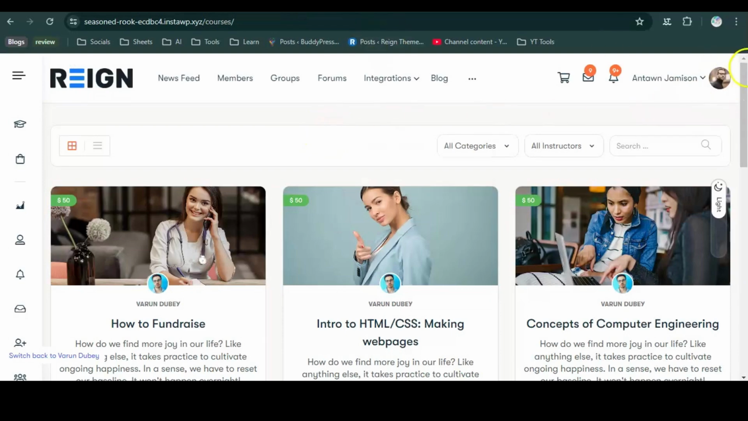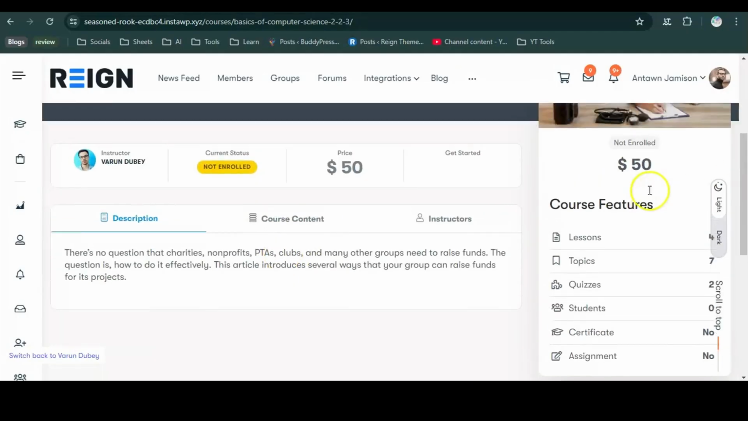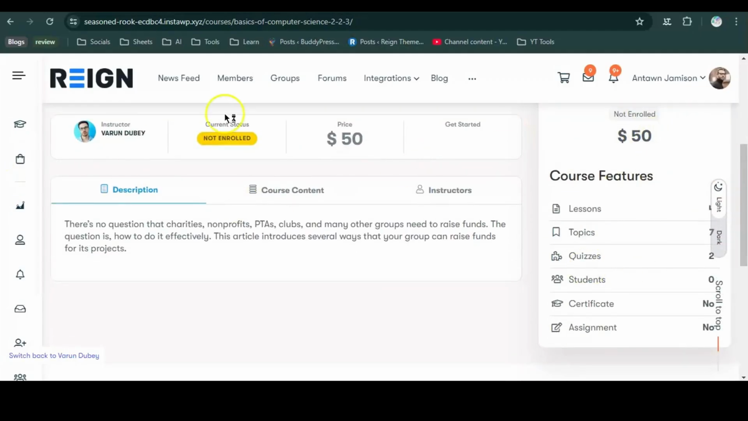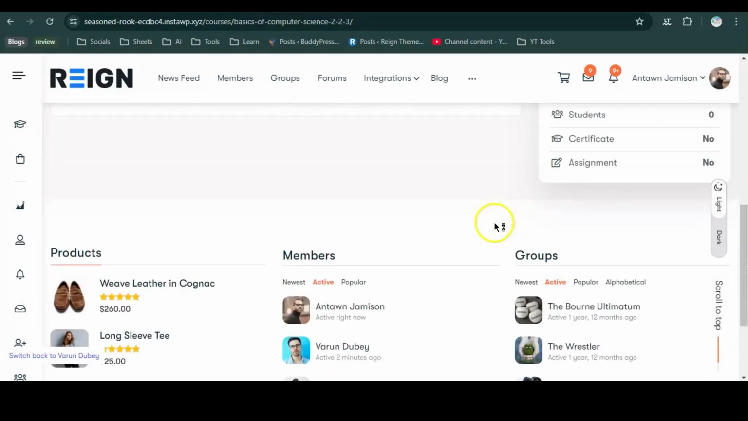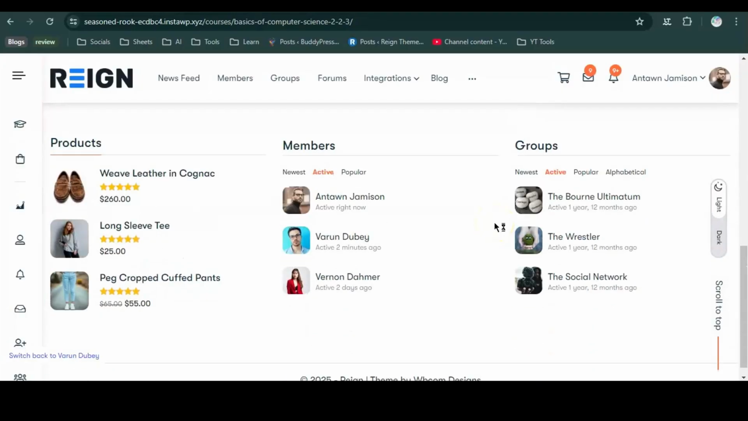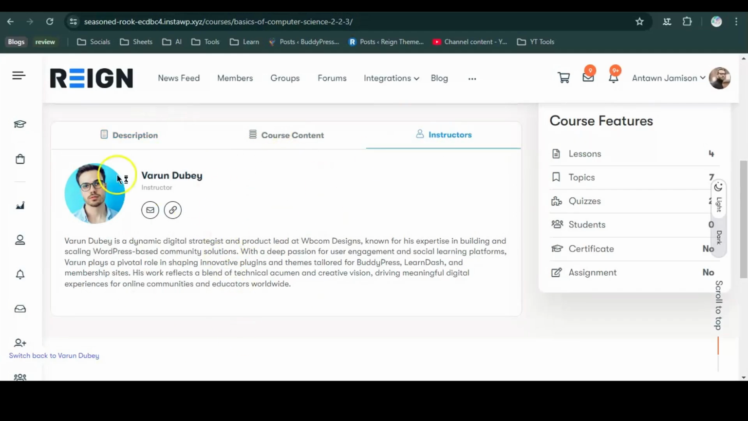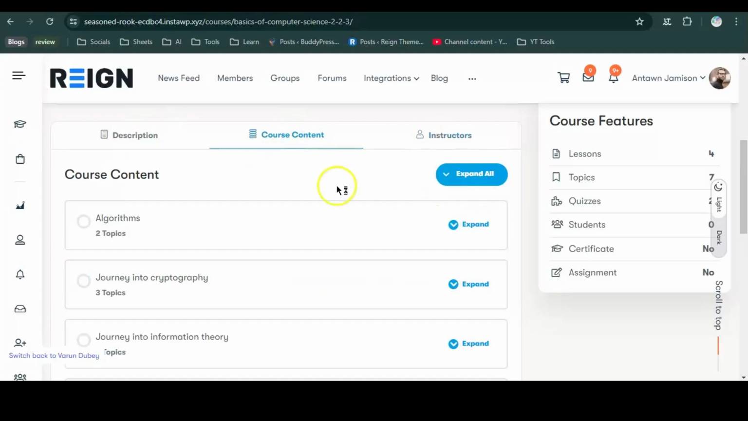Okay, now we have switched the user. This user is just a student. It doesn't have any access to the editing of the courses and site. I'm going to read more on this course. As you can see, this person is not enrolled. So we have the current status of that. We are shown the price. We can simply enroll in this course and set the payment. The instructor details will be shown, course content.